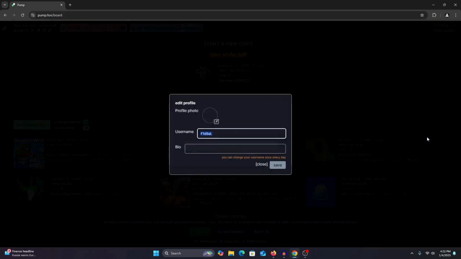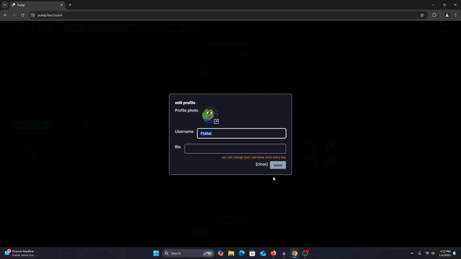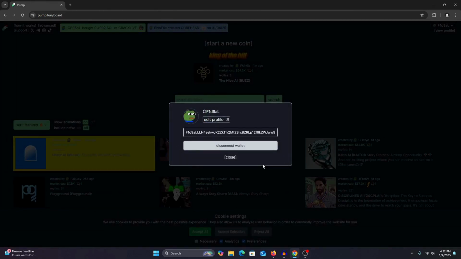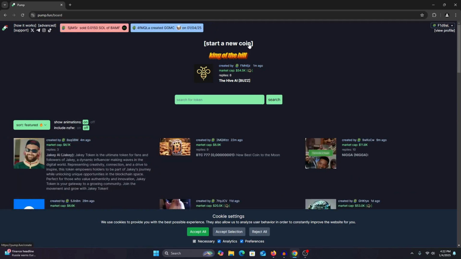After you confirm, Pump.Fun will ask you to create a profile. But if you do not want to change it, you can go ahead and click Close, and then click Close again. Now go to the top of the screen and click Start a New Coin.